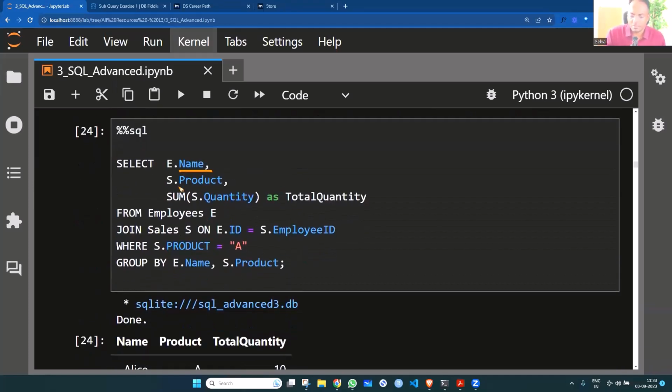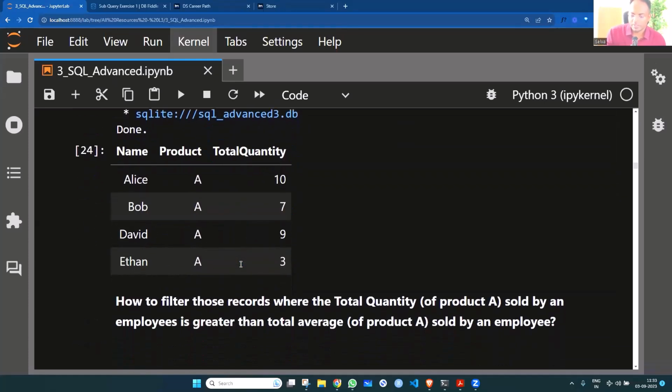So we are taking the name, product sold, and total quantity sold, where product equal to A. That's what this query does, grouping by the name of the employee and the product. We are retaining only product A here. So this is the output: employee, product name, and total quantity sold. Now we want to know the average of total quantity. If the total is greater than the average, then we will retain those records. Otherwise, we will not retain it.